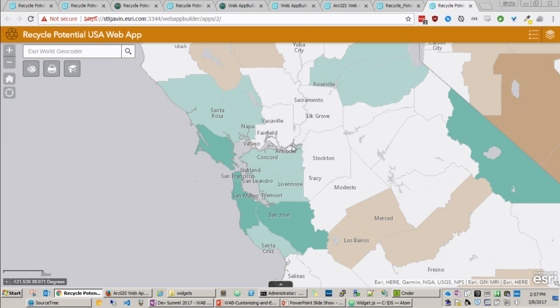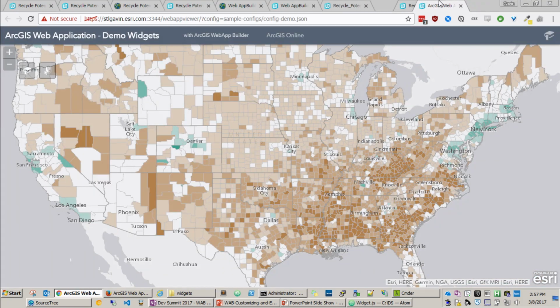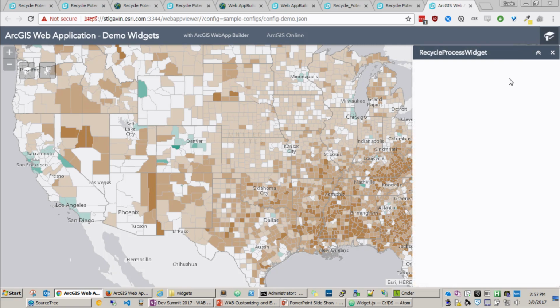So, switching over to Chrome here. I've started with a sample widget to get us started. You can see on the right-hand side, I've called it Recycle Process Widget. It's just empty right now. You'll see I'm running it in the Web App Viewer page. This is a powerful tool for development: you can load up a config file via a query parameter, and it allows you to develop a single widget quickly. I'm focused on this single widget, and I'm not having to deal with my entire app right now.